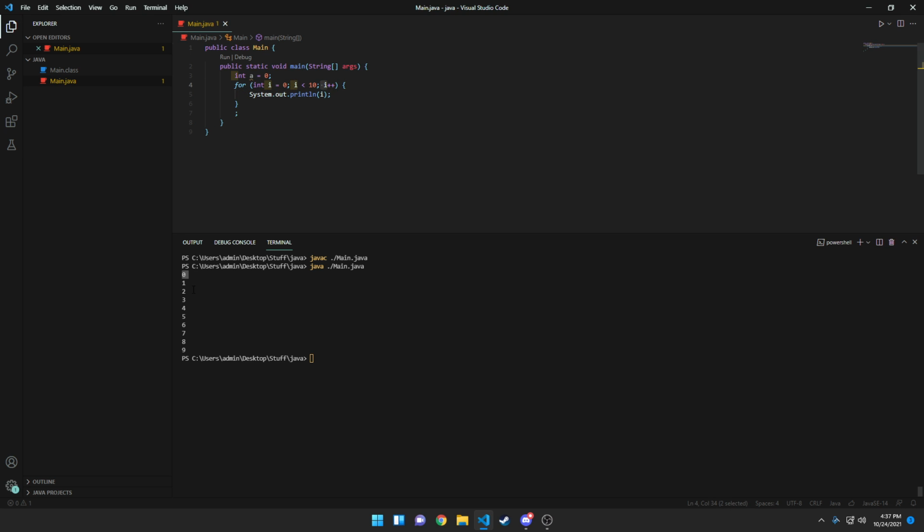Add 1. Okay, 1 less than 10? Print this, run it. The final one where i equals 9. Print that and increment. i is equal to 10. Is 10 less than 10?